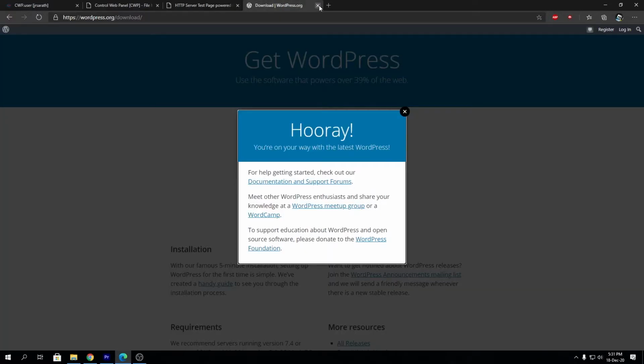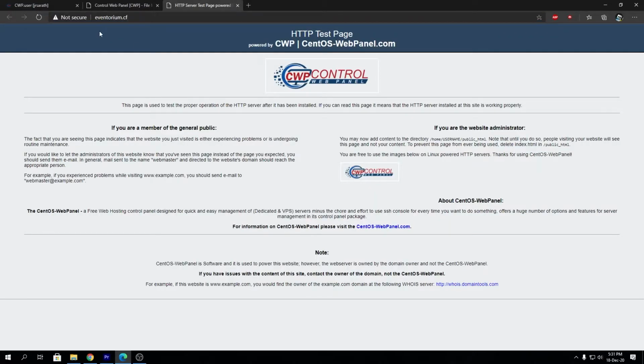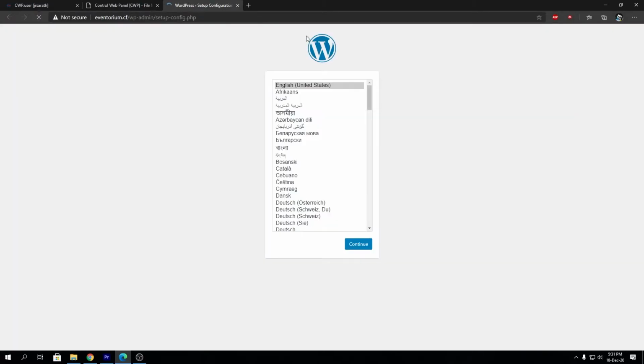Okay, so we can close this window, and remember how the website looked when we had nothing installed. We can reload this page, and it will take us to the WordPress installation wizard. So stop it right there. We need to create a database for ourselves before we can proceed with the installation.